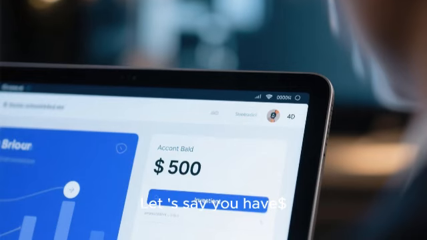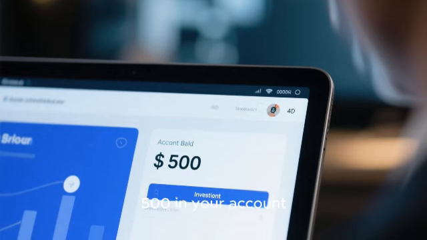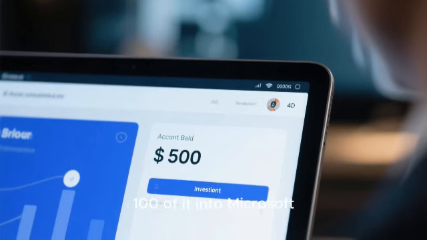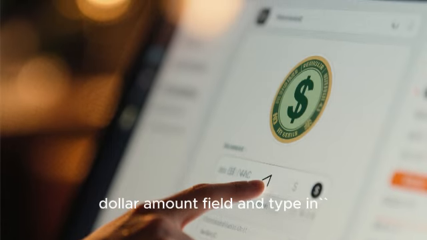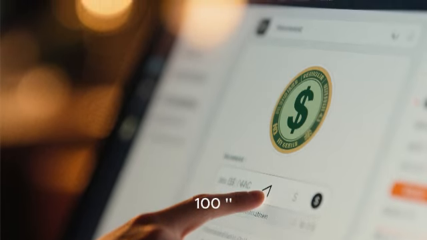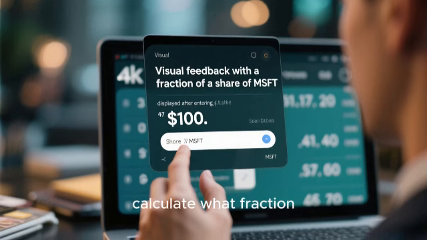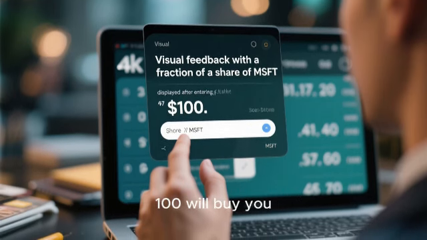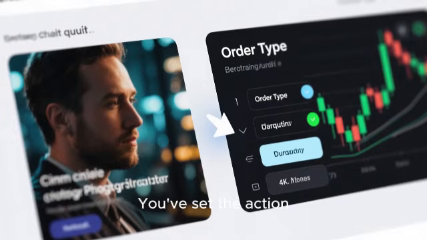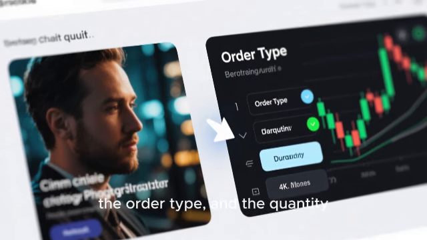Let us say you have $500 in your account and you want to invest $100 of it into Microsoft. You would toggle to the dollar amount field and type in 100. The platform will automatically calculate what fraction of a share of MSFT that $100 will buy you. You've set the action, the order type, and the quantity.